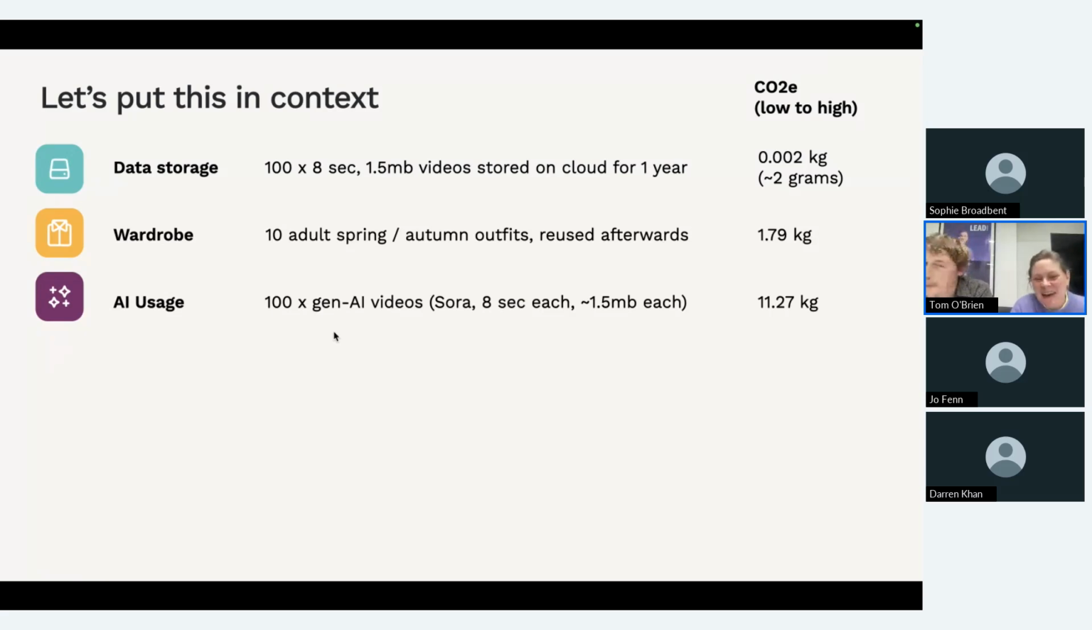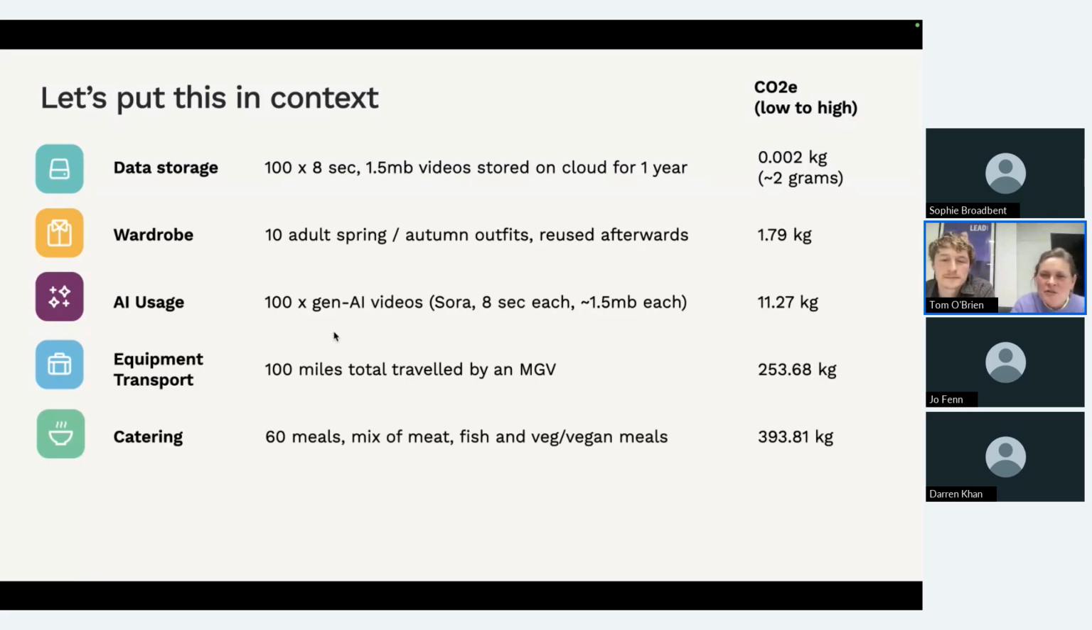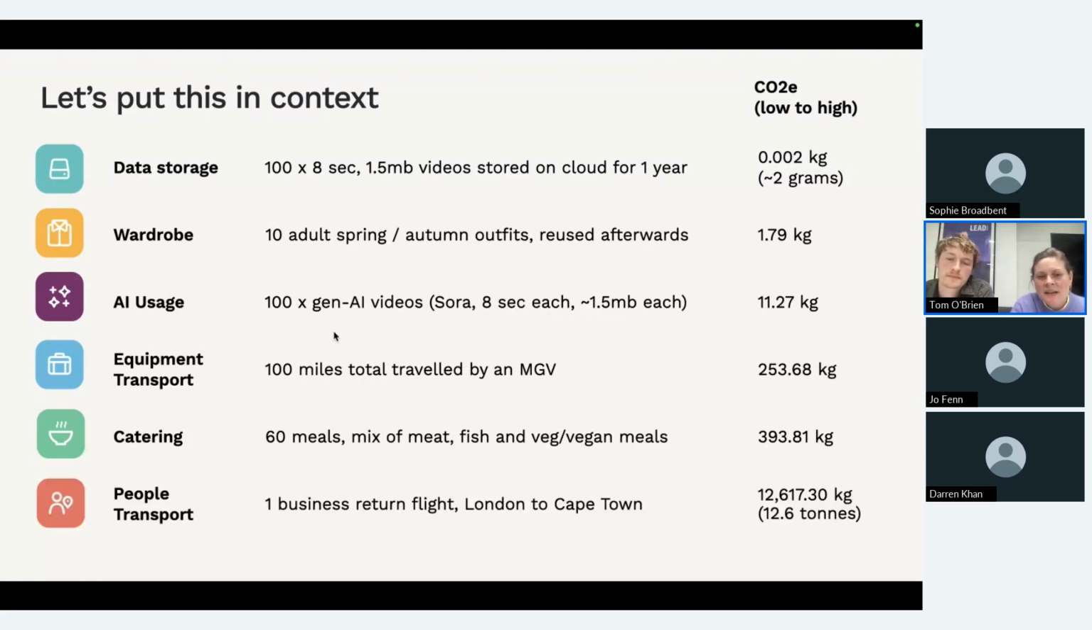Then coming up next, we have the equipment transport example here. We've gone for 100 miles traveled by an NGV. We selected unknown cargo weights, that's just average cargo. That comes in at 253 kilos. Higher than that, we've got catering. This example is 60 meals with a mix of meat, fish, and veg and vegan meals. That's 393 kilos. And then something that you may have done before or might have put on your budget before, 1 business return flight London to Cape Town, 12.6 tons.